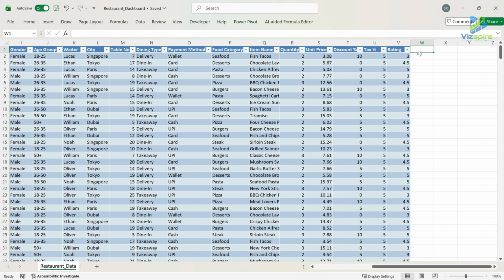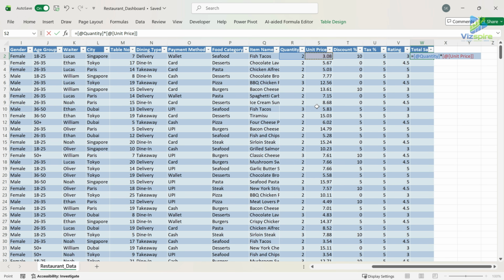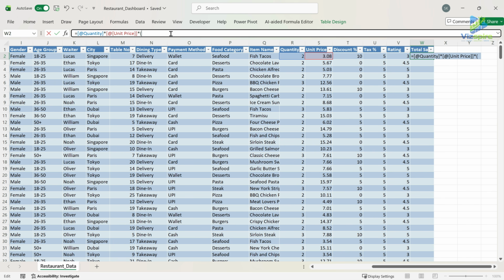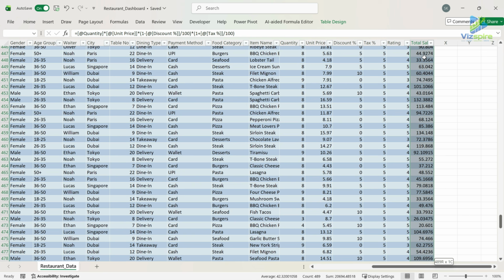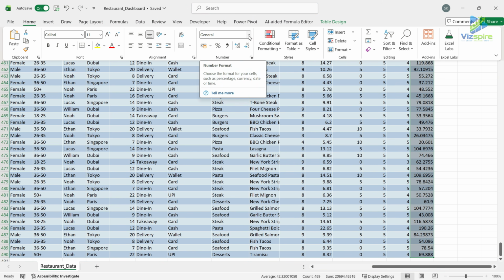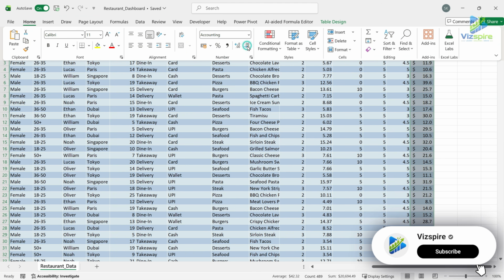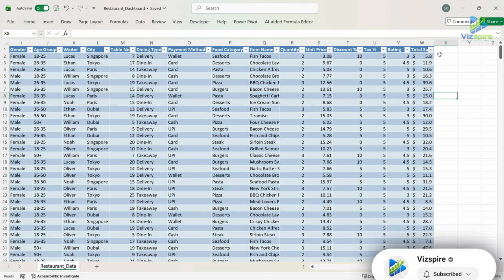First, let's calculate total sales. Create a new column and multiply quantity by unit price. Then multiply the result by 1 minus the discount percentage, and finally multiply it by 1 plus the tax percentage. This gives us the final sales amount after applying the discount and tax. Next, format the calculated values as currency. Select the $ sign and adjust the number of decimal places as needed for a clean and professional look.